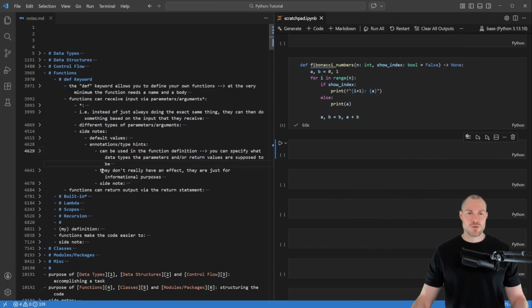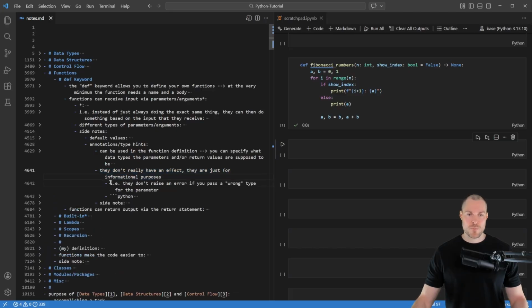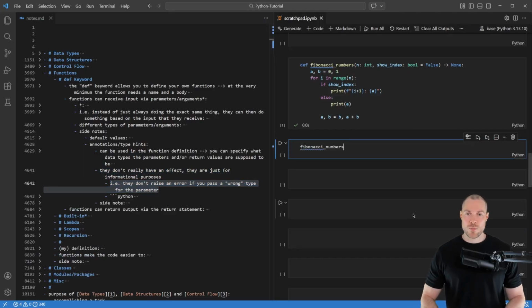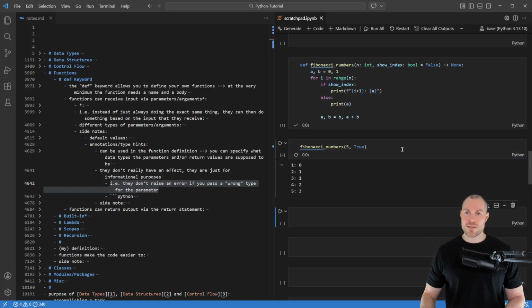Then the next note states that annotations or type hints don't really have an effect. They are just for informational purposes, i.e., they don't raise an error if you pass a wrong type for the parameter. For example, if I call this Fibonacci numbers function, set a 5 for the n parameter and True for the show index parameter, and run it like this, our function works as expected, because our arguments correspond to the respective type hints.